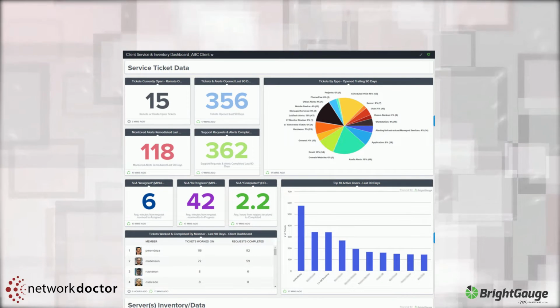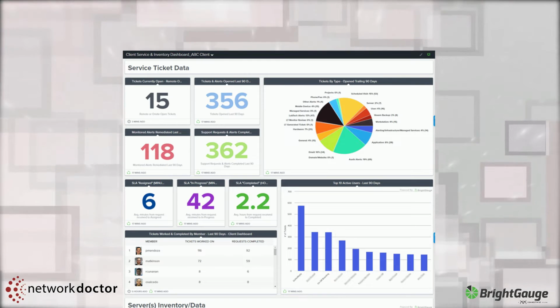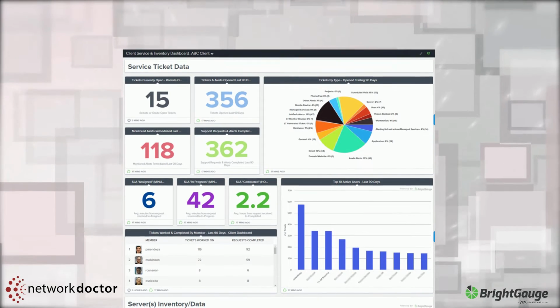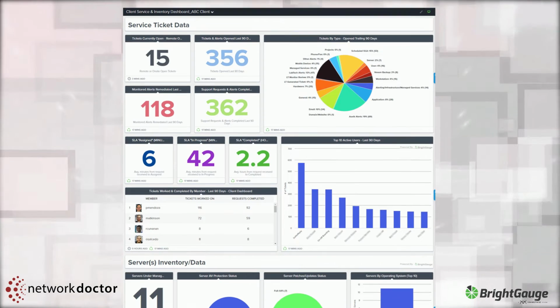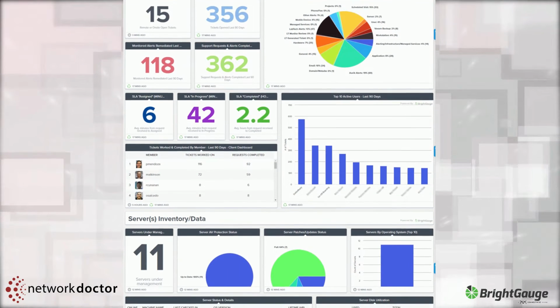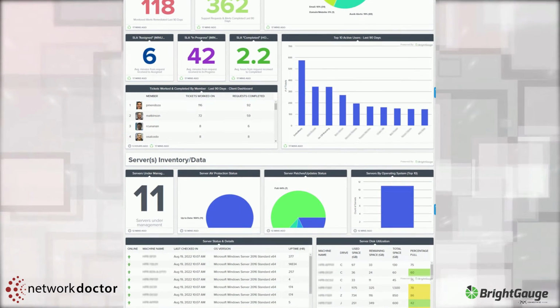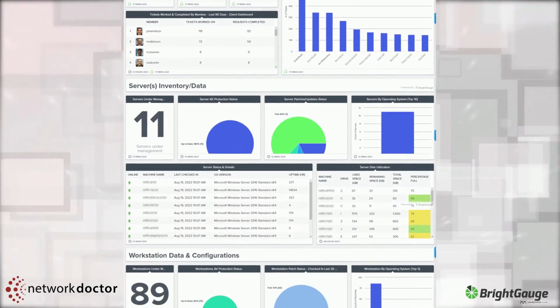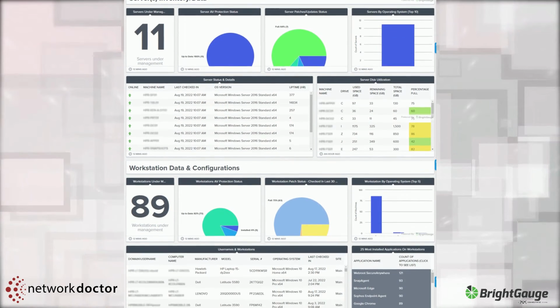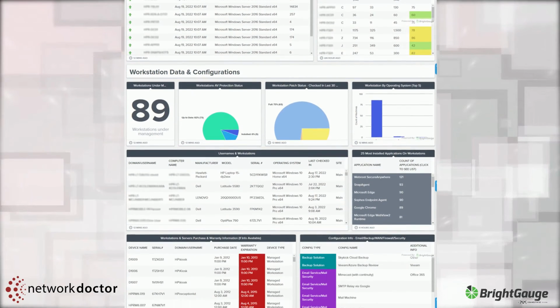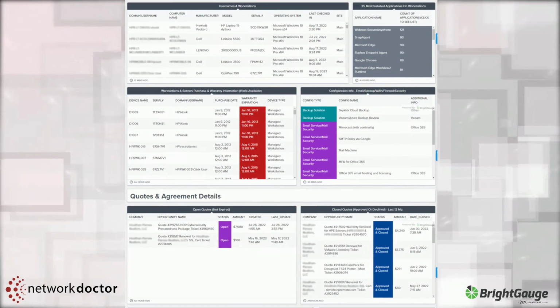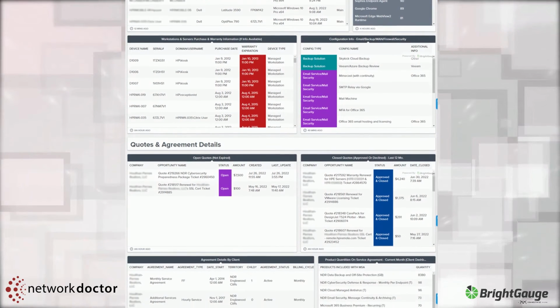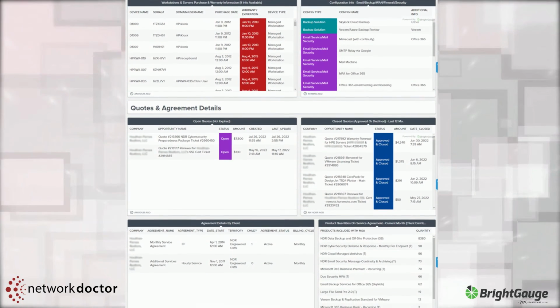Some of the gauges you will find in your dashboard are current service tickets open, tickets by type, top 10 active users, servers under management, server antivirus protection status, workstations under management, workstation antivirus protection status, usernames, and workstation numbers. If warranty information is available, you will find it here, along with warranty expiration dates.